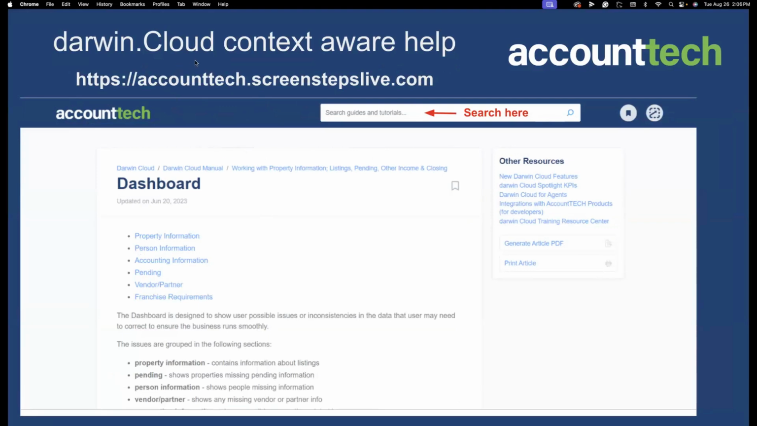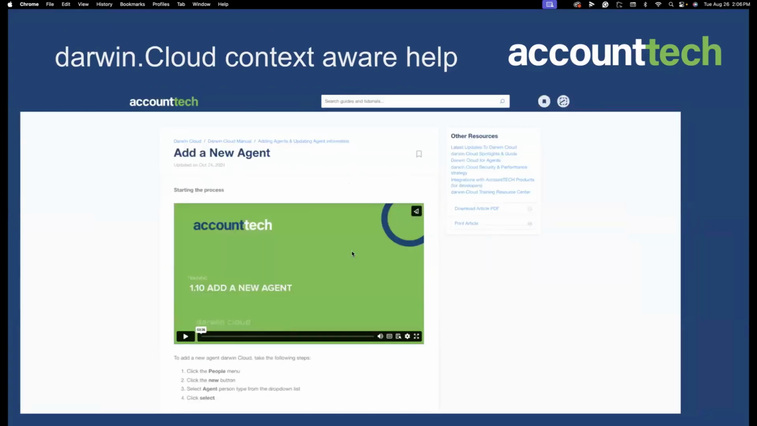This is our darwin.Cloud customer site. Here is the website. There's no login credentials. It's our live darwin.Cloud manuals. You can also search for articles in the search bar. From here, you can generate this particular article into a PDF, or you can print or click on any of these hyperlinks that's populated. Many of our articles also have videos embedded in them. You can play right in the article, or you can pop out for a full screen.